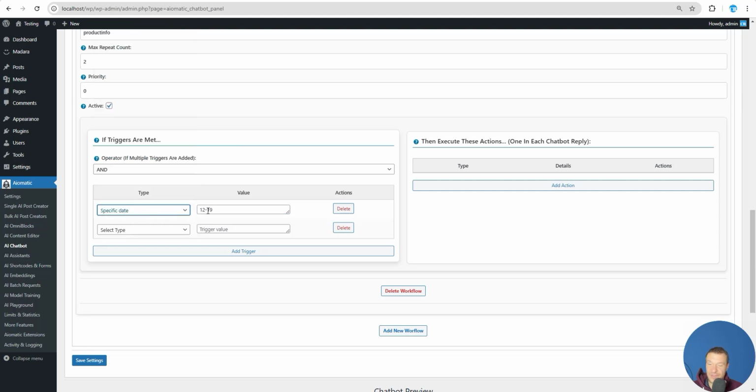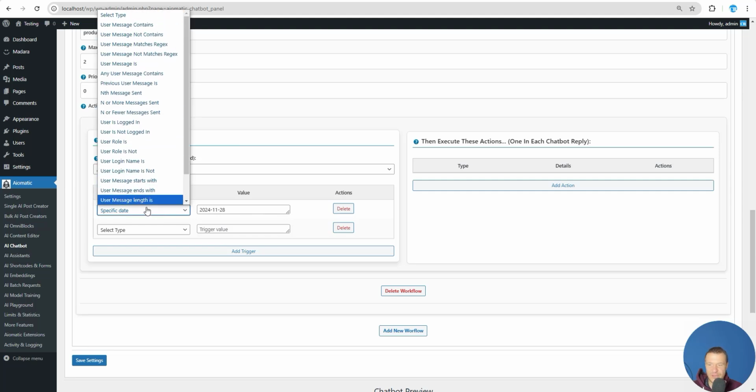And even specific date. If you enter a specific date, you can set it in this format: year, month, day. So this will mean 11/28, the 28th of November 2024. Okay, so these are the possible triggers that can be added to the chatbot. I will extend this list in the upcoming period based on your suggestions. So if you have ideas of what triggers you would like to see here, let me know.